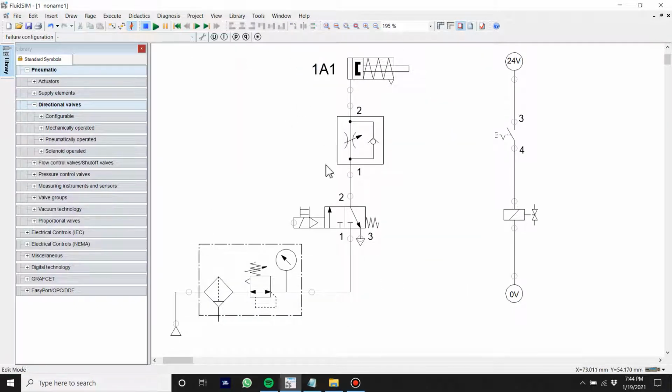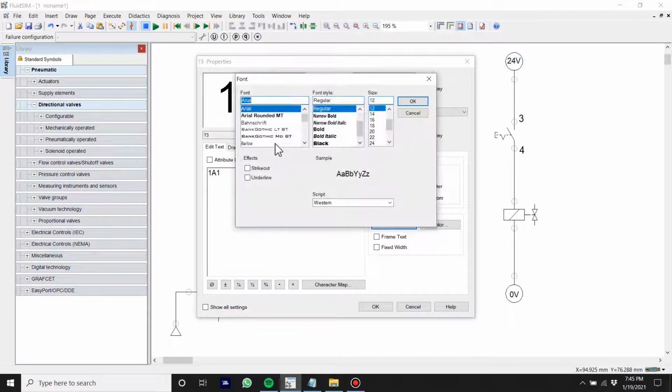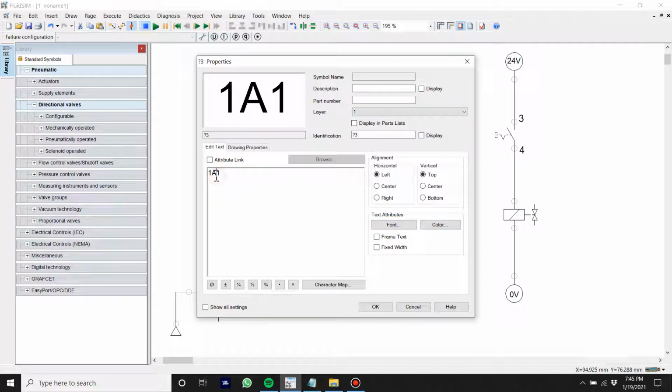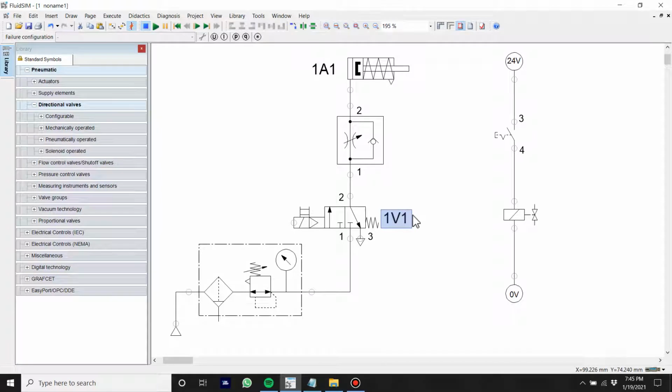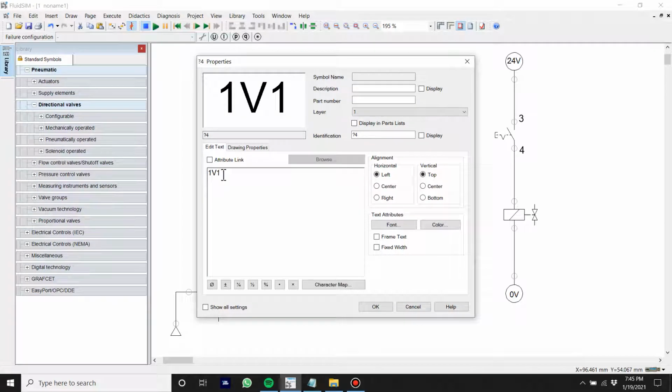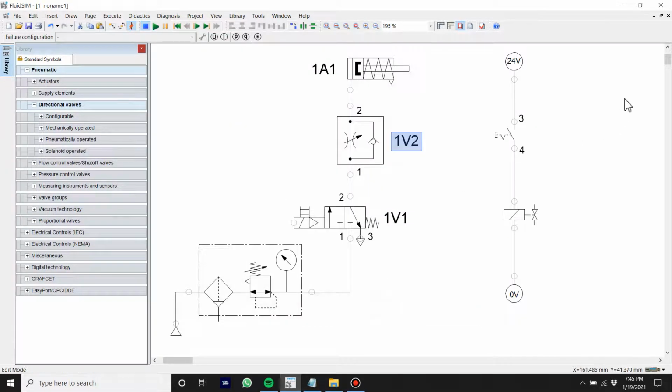Okay. So how did I do that? I want insert, no, I want draw text. I'm hitting Control C, Control V. I'm going to call this 1V1. I'm going to highlight it, Control C, Control V. 1V2. It would be 2V1 if you had a whole other system on the same diagram. Okay, so this is 1V2.